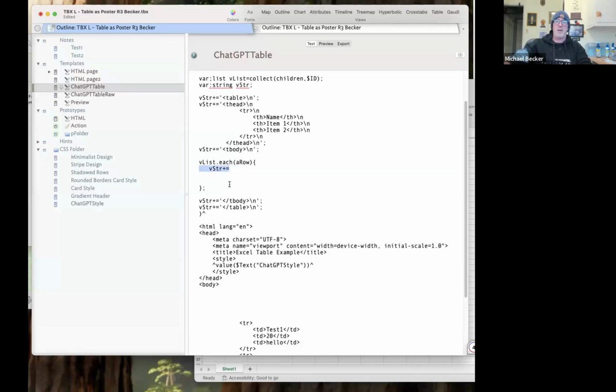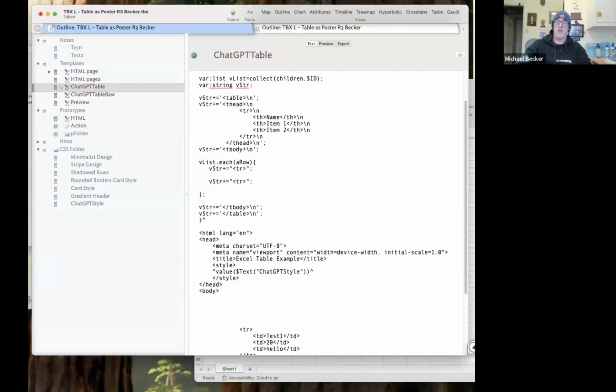And honestly, it just helps sometimes just not to make some mistakes. So I now know I need to have an opening table row for each of the items. And I know I need to have a closing table row for each of the items. So then what's the next thing I need? I'm going to need my table data.